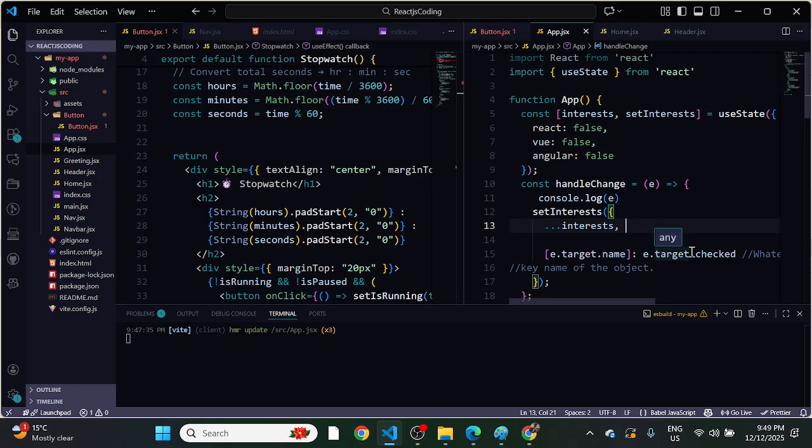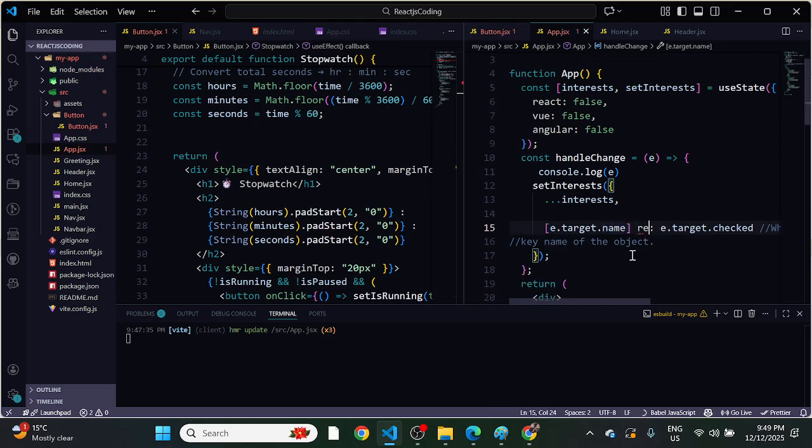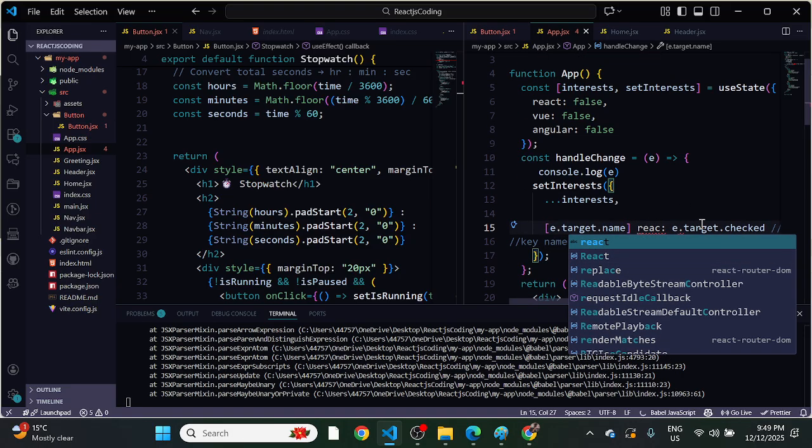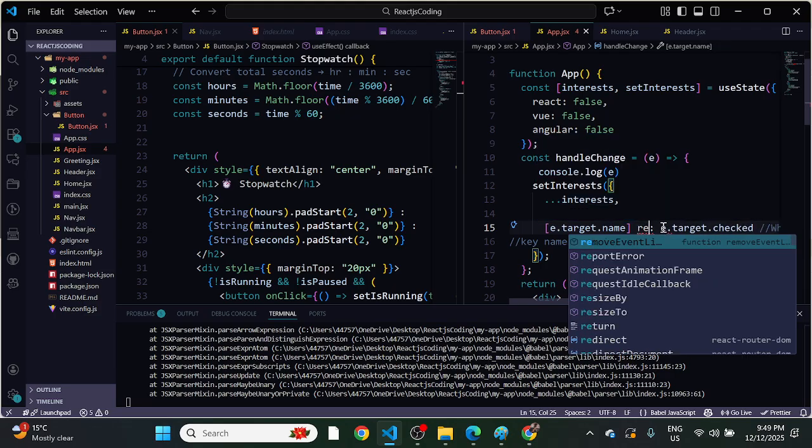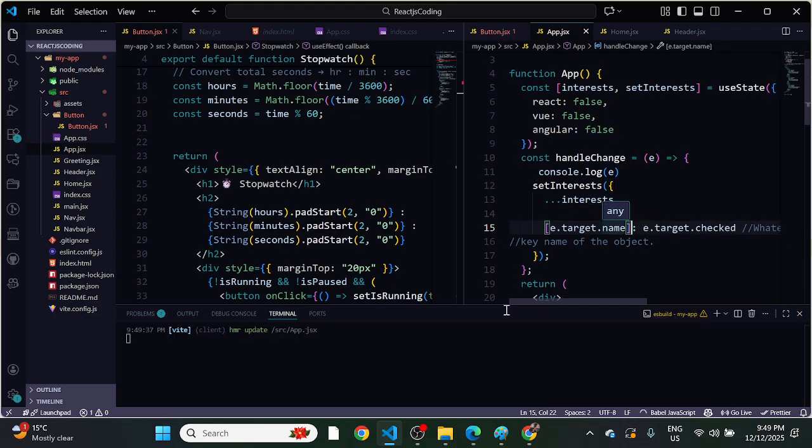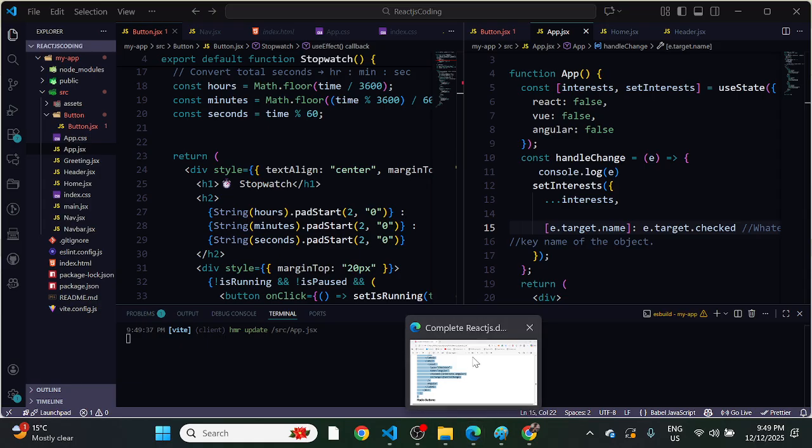And e dot target dot checked means you are just making this one true. Suppose this one is your React.js, and whenever we are updating, we are just updating the value, that is e dot target dot checked, which means it becomes true. So this is how this one line works, and this is how you can work with multiple checkboxes.